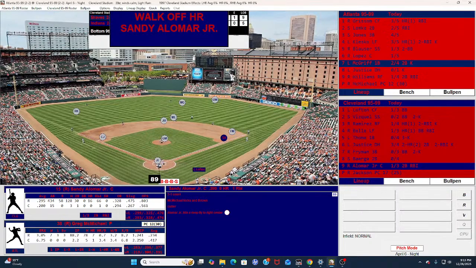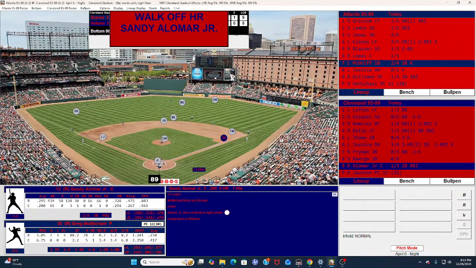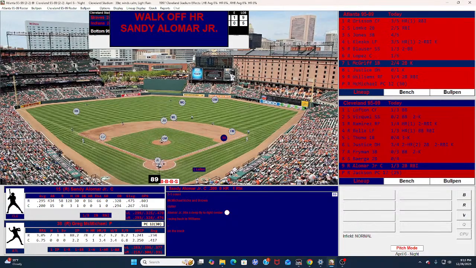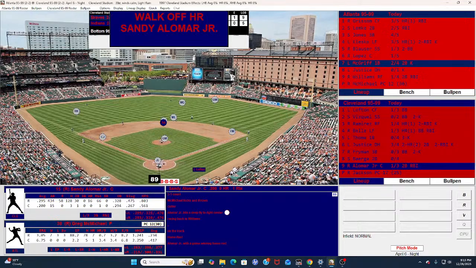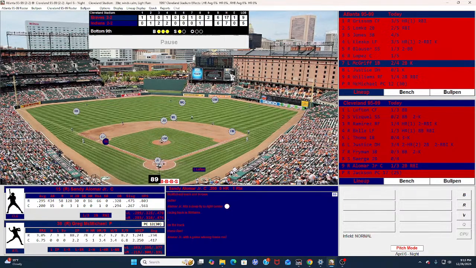Alomar Jr. hits a deep fly to right center. Racing back is Williams. On the track. Home run. Alomar Jr. with a game-winning home run. Cleveland 95-99 wins.